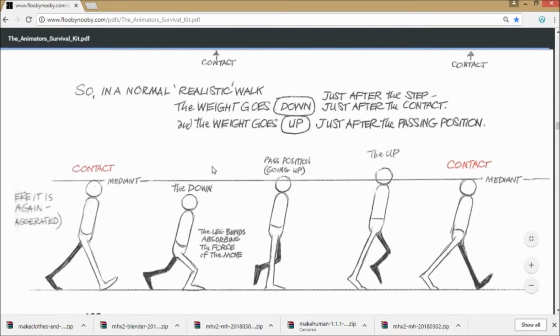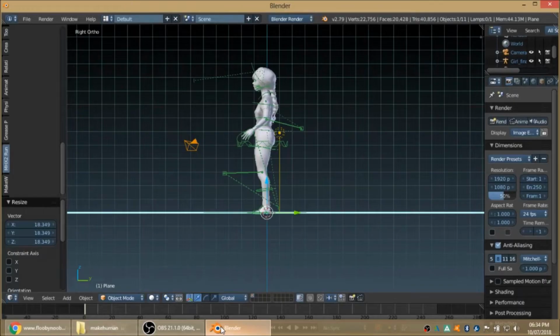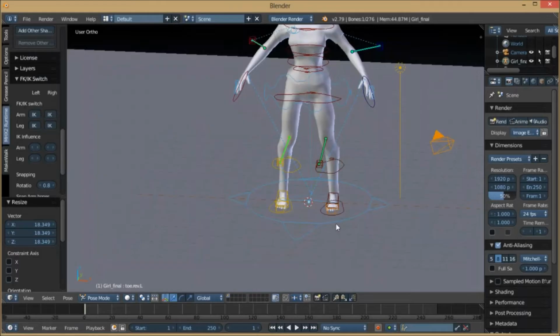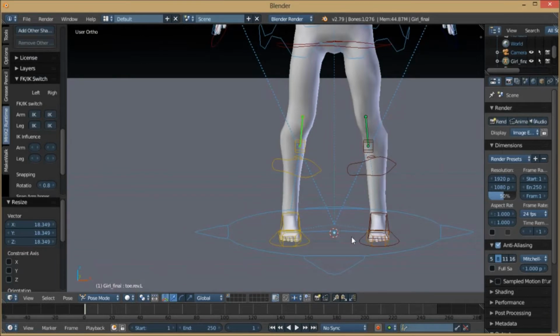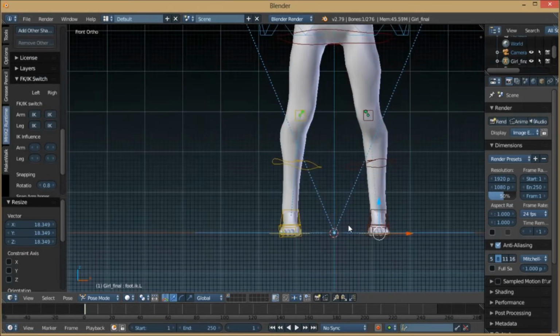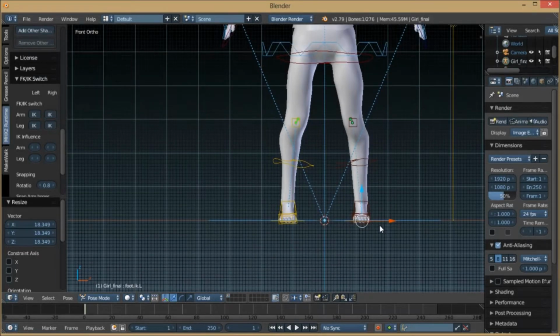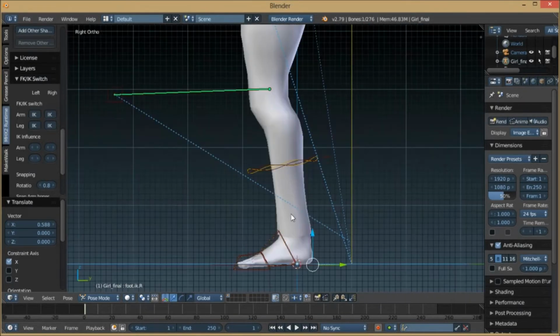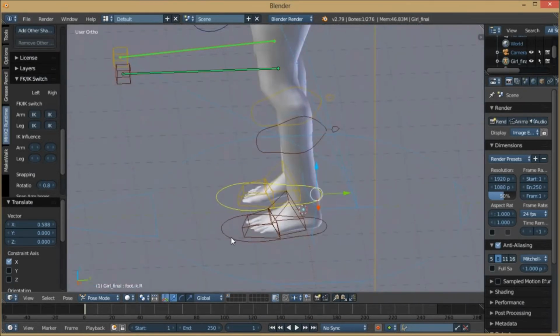Okay, so what we do now is we go to our file, and then we are going to create the first one, the contact pose at first. First let's fix our pose from the front direction. It's a little bit spread wide. Okay, so now our front pose is fixed. Let's start making the first contact pose.